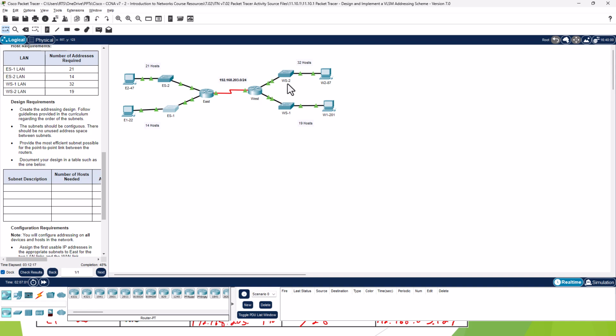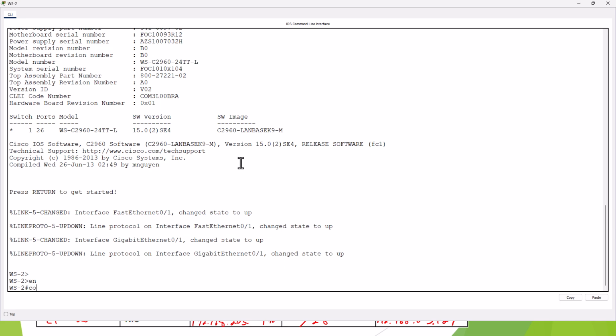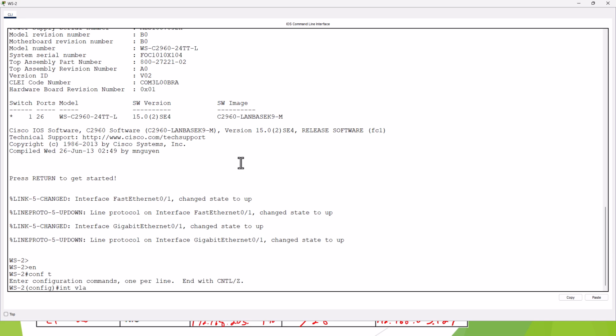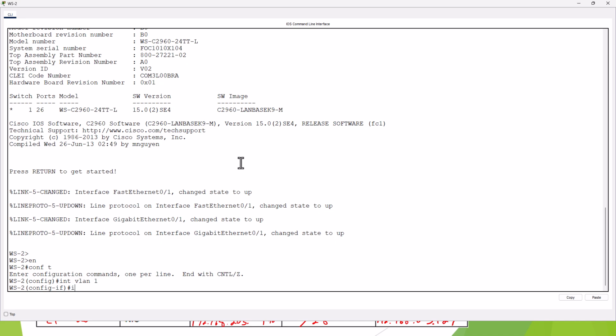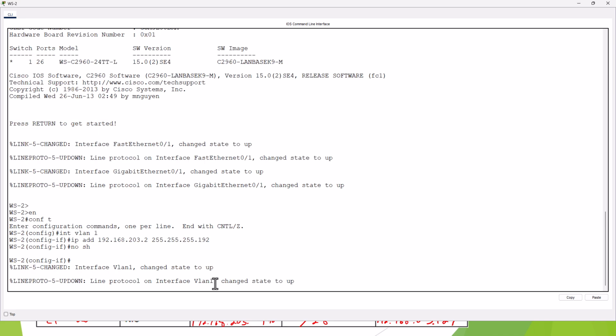We'll go over to West switch 2. Enable, conf t, interface VLAN 1. IP address 192.168.203.2. Subnet 255.255.255.192. First octet, second octet, third octet, fourth octet. Alright, perfect. No shutdown.